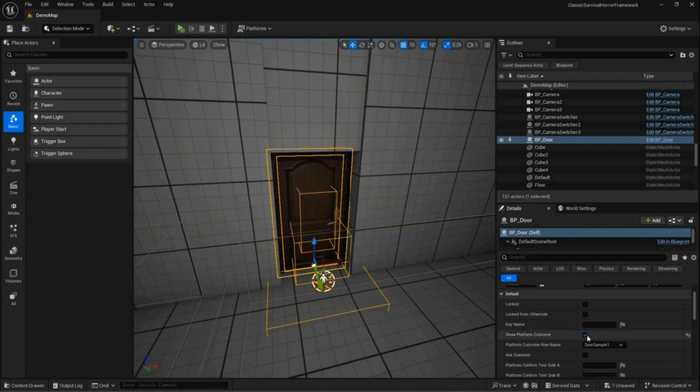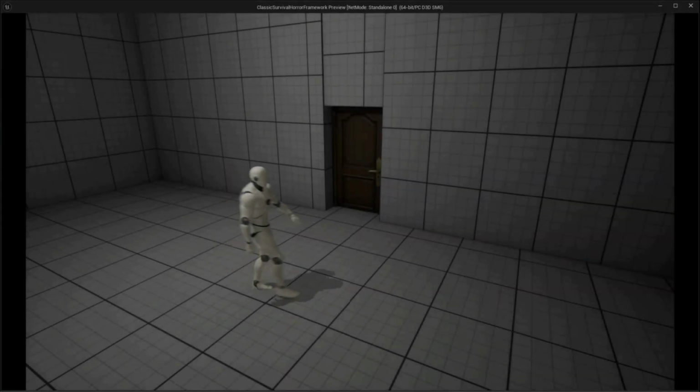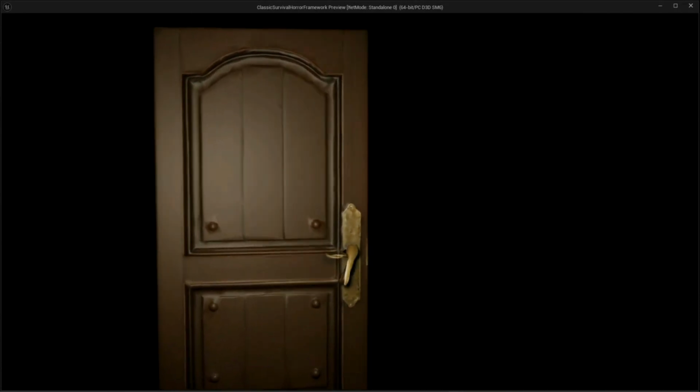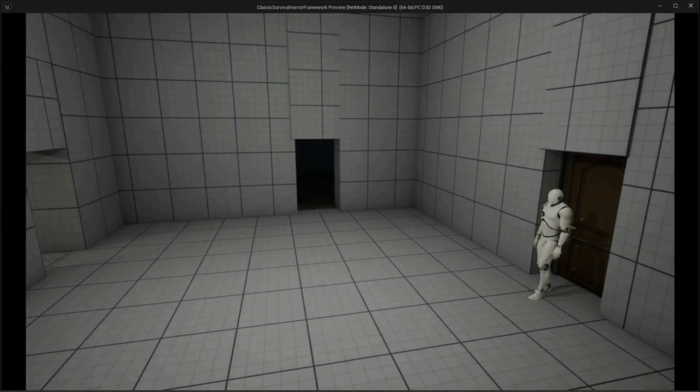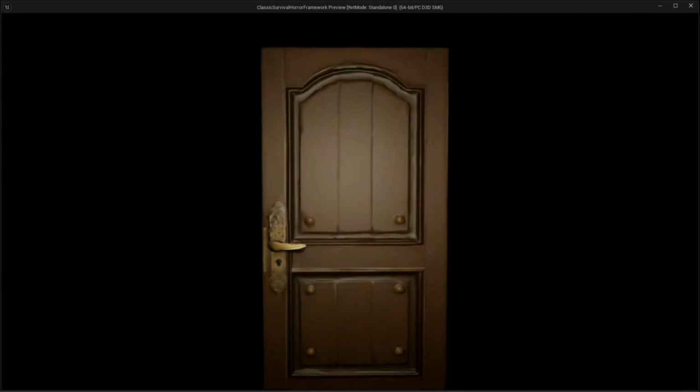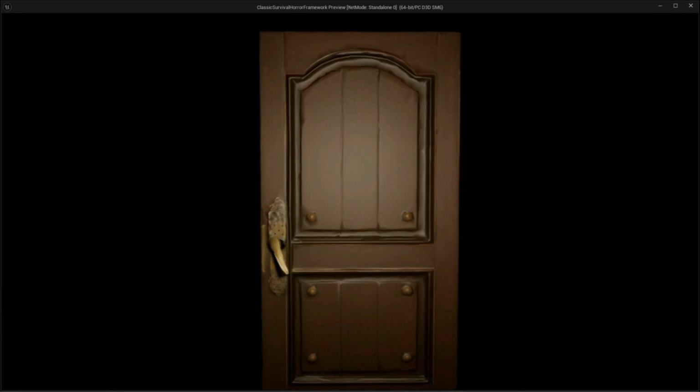If you want that classic Resident Evil style door transition, just tick Show Platform Cutscene. I've already prepared a sample cutscene for this door, so you can see exactly how it works, and yeah, it looks pretty cool. I'll show you later how to actually make your own custom cutscenes for doors. It's easier than you think.